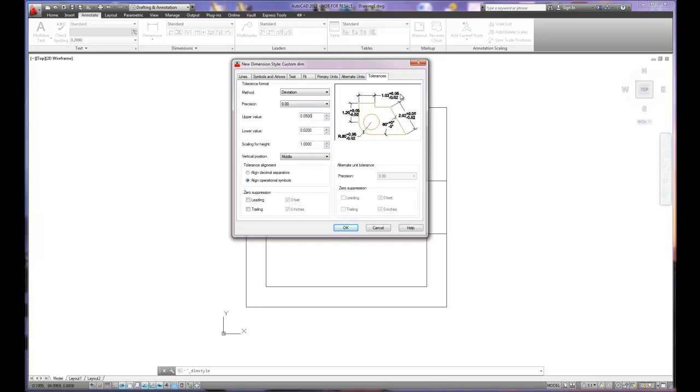So you can see that I'm plus 0.05 minus 0.02, and my tolerance is in the middle, and I can align it, and I can zero suppress the tolerance, so I can get rid of the leading zeros. That'll help eliminate some of the bulk on there also.